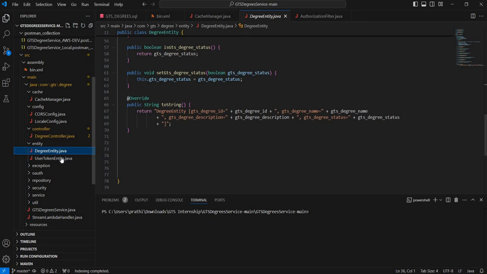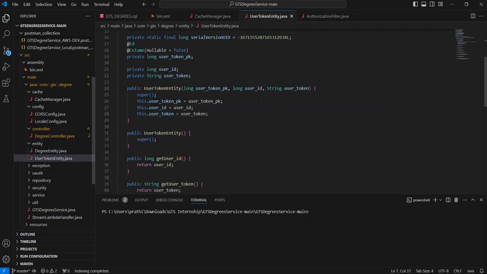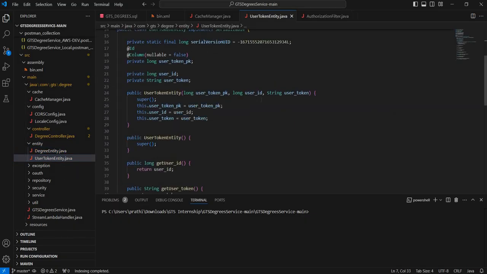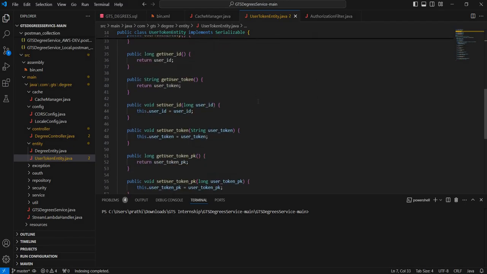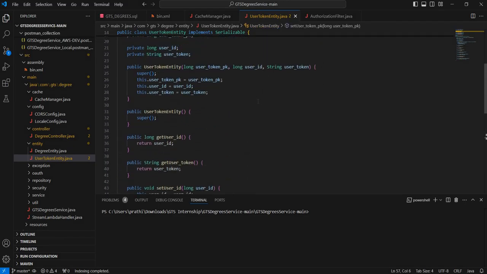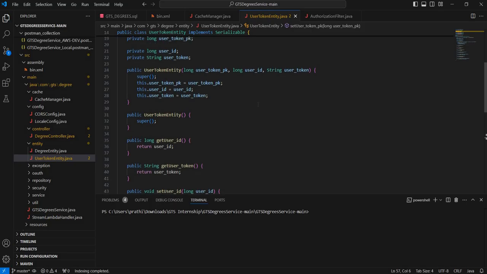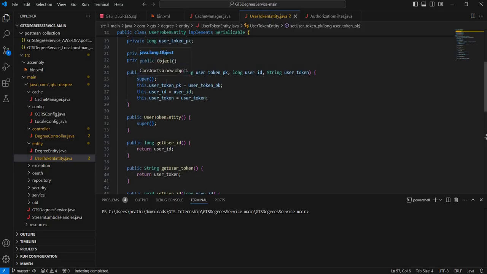This is all about the degree entity, and the next one is the user entity. The user entity is also the same, with mapping, getter and setter methods. Here, the user entity represents the user tokens. Here we can see the user token entity is in the Java Spring application. Here also we use JPA, Java Persistence API. So mainly in the entity we use JPA.